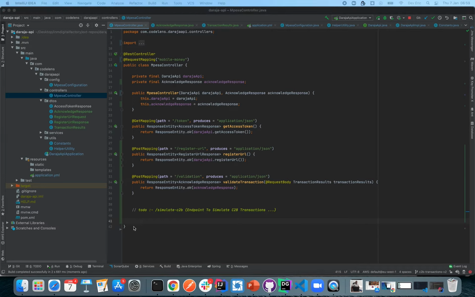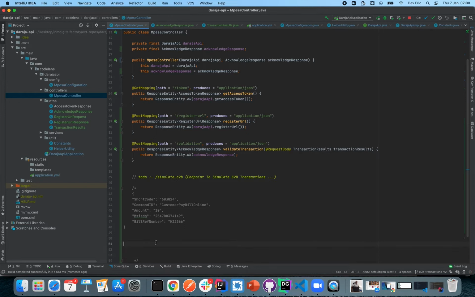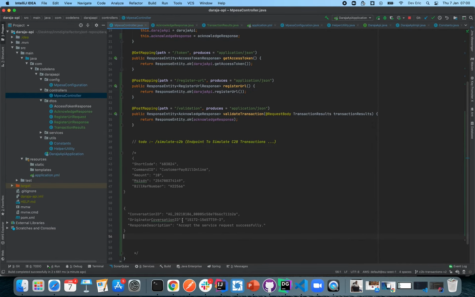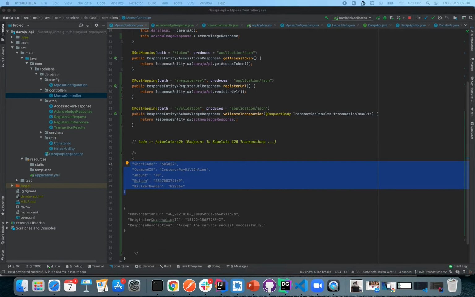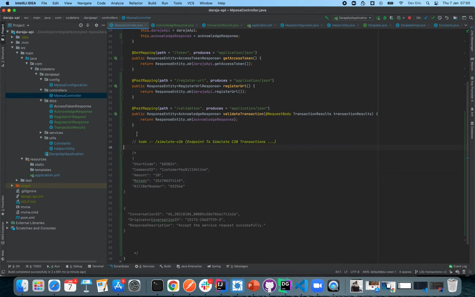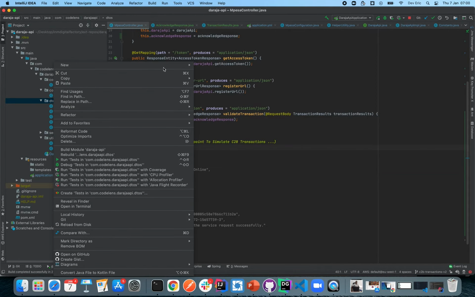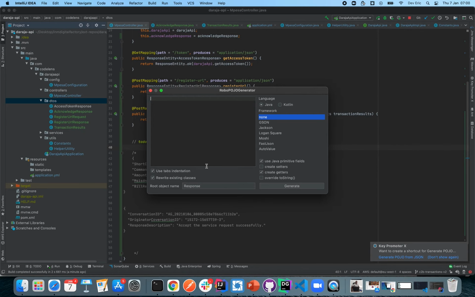This is a request. The response looks something like this. All right, let's see, something like that. Okay, so as usual, we're going to start to create a POJO representation of our C2B request. I'm going to copy the sample, then generate a POJO. I'm going to say simulate C2B request. Jackson.